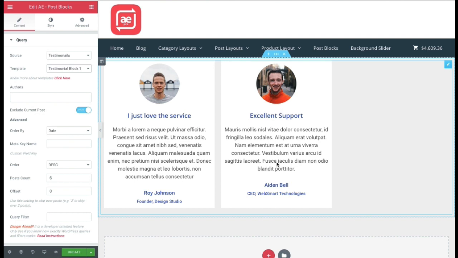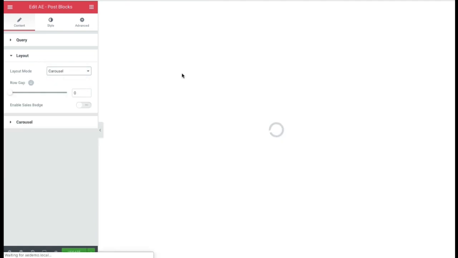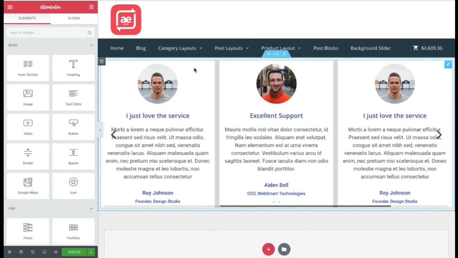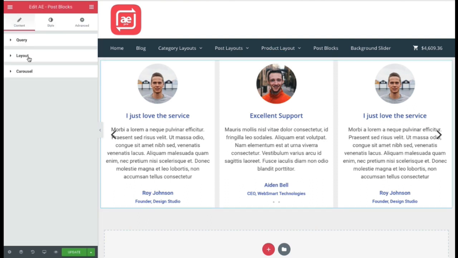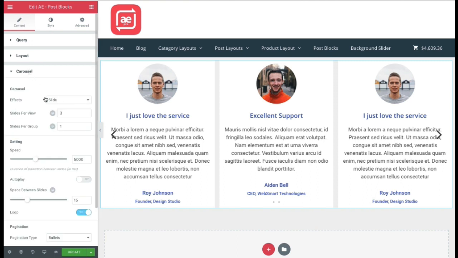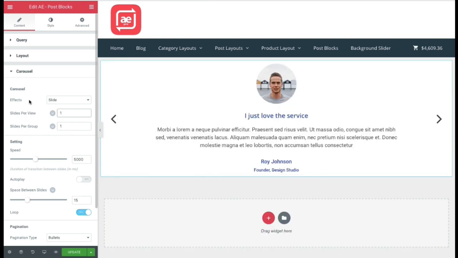Now it is showing all your testimonials in the layout that you have created, but it's in a grid structure. So that's the default one. Now go to the layout section, and here you can select grid, carousel, whatever you want. So now here is a carousel. Now you can change the slides per view. Let's say 1. So this is the testimonial slider.